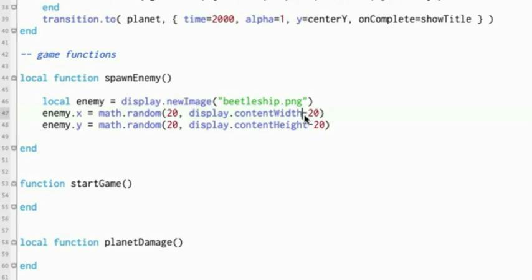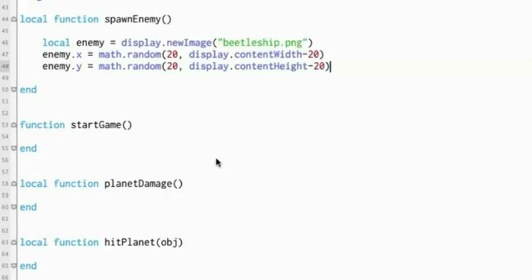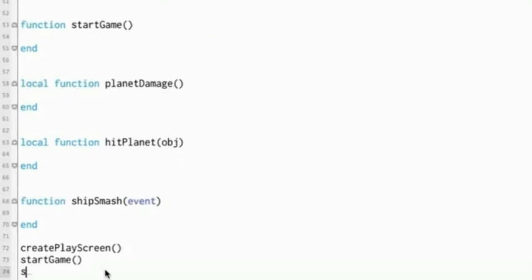display.contentWidth minus 20, and that way we don't have to use a hard-coded number, because the width of the display is going to be different whether you're on an iPhone or an iPhone 5 or Galaxy Tab or Kindle Fire or whatever. So by using these variables that Corona SDK makes available, content width, content height, and so on, we don't have to worry really about which device it's playing on. It should work on all of them. So we're setting the X and the Y to a random value, and the only thing we have to do now is call spawn enemy, and we could do that just right down here.